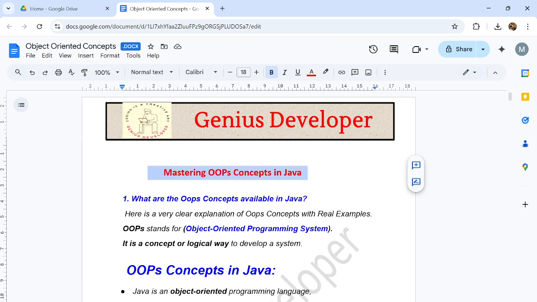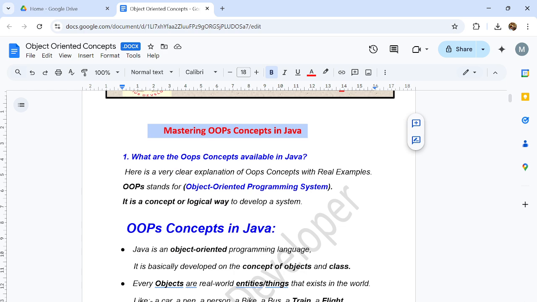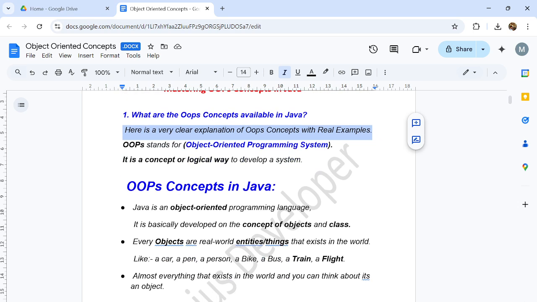Today we are going to discuss one of the very important and very popular concepts of Java, guys: the OOPS concept. This topic is very important for interview purposes and also for development purposes, for developing any kind of application, guys. So what are the OOPS concepts available in Java? Here is a very clear explanation of OOPS concept with real examples, guys.